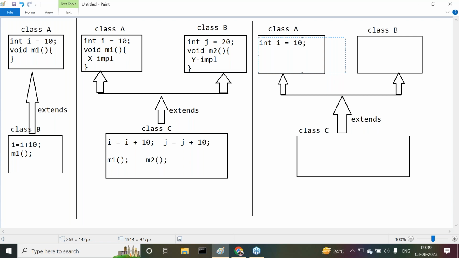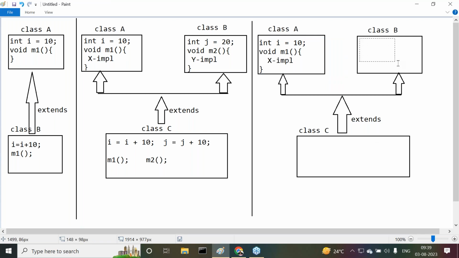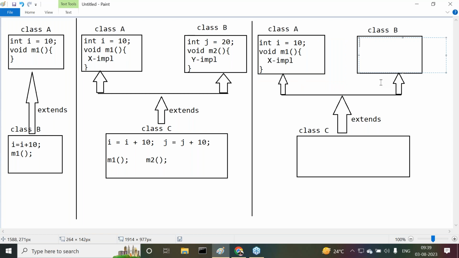Why is multiple inheritance not possible in Java? Here is the point I am going to discuss now. Put more concentration. In class A, int i is equal to 10, and void m1 method. Inside this m1 method, we have X implementation. Now class B, observe carefully, here is the only change. Again int i is equal to 20, void m1 method, but with Y implementation.